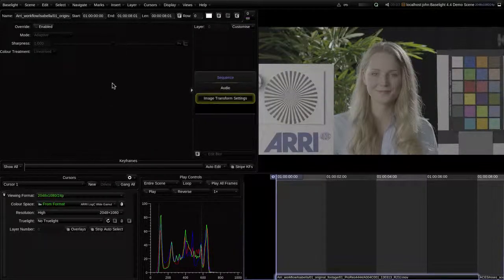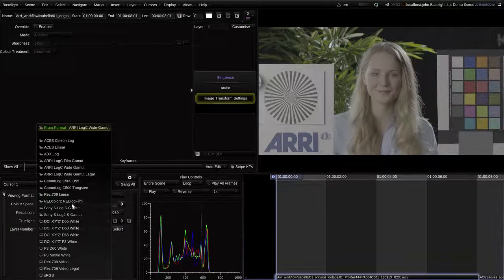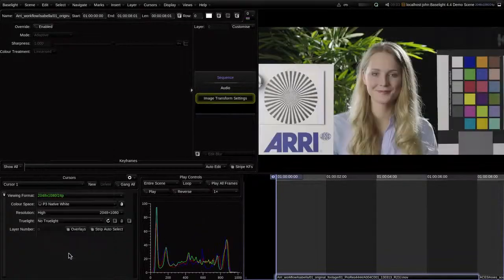Okay, now let's return to our scene and take a look at another new menu here in the revamped cursor interface. Here we can declare the color space of our view. Notice that this is the same list of generalized color spaces we saw on the scene settings menu. If I now choose this P3 option, you'll see that Baselight has applied a color conversion to the grading space, which gives us the same view of the material as we had earlier with the LUT in TrueLight.